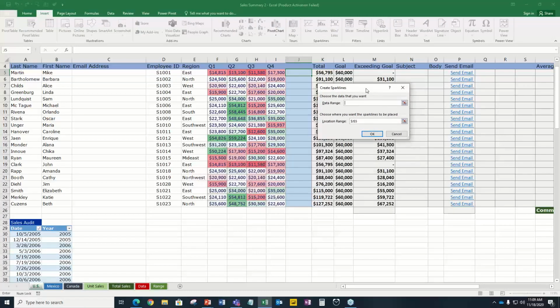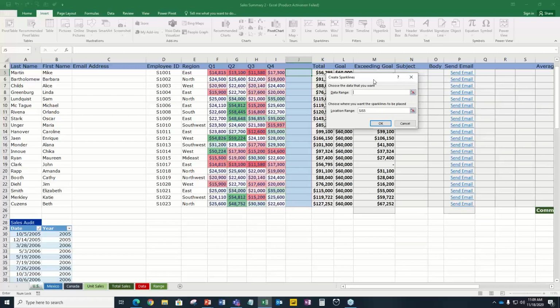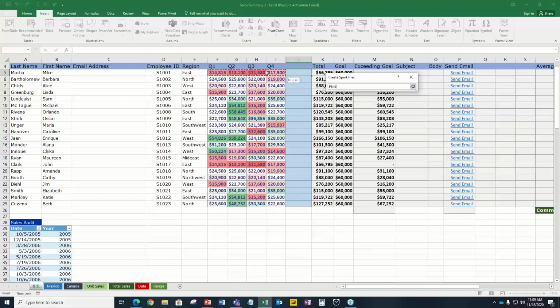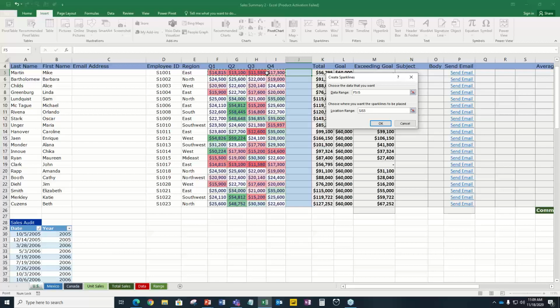Then Excel is saying, well, what's your data range? So there's that word again, range. And the data range is right there. So first sales rep is Mike Martin and his yearly sales. Where do you want the spark line? In J5. So I'll say, okay.